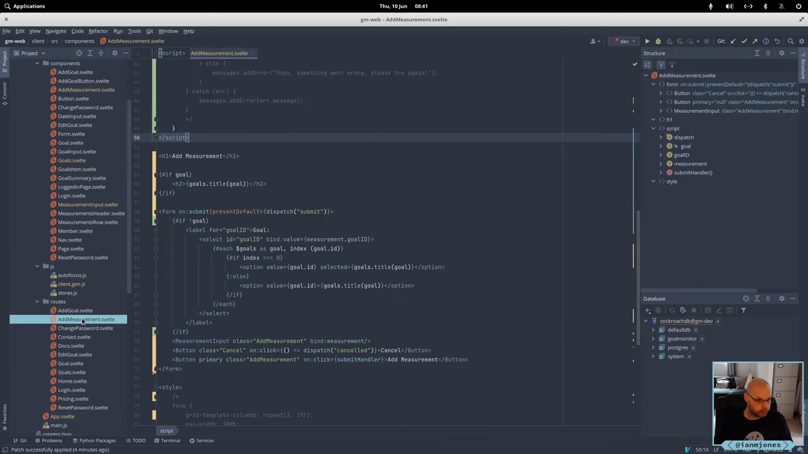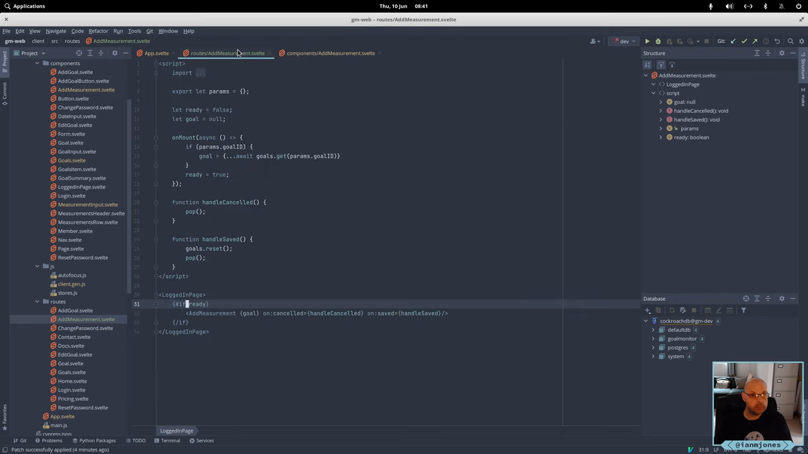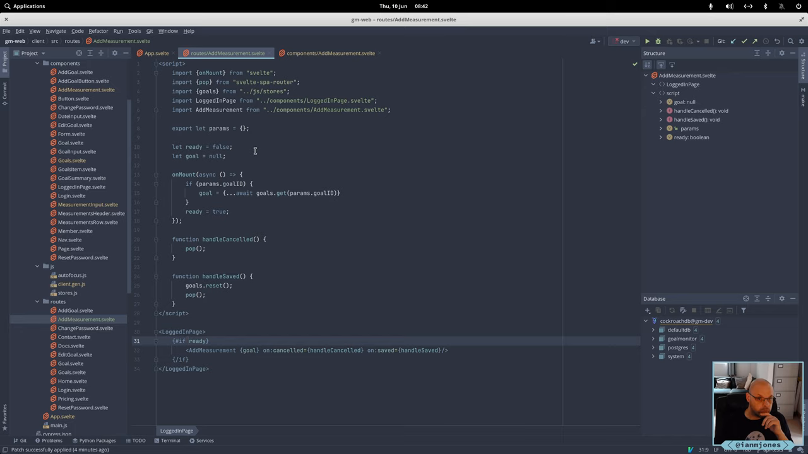We have a new route. So we're grabbing the goal. And then we've basically got a cancel, which just pops back to whatever we had beforehand. And at the moment, we're not really doing anything with the save. We're just reverting and then popping back again like a cancel. Because we haven't actually handled the save because we didn't have a route.